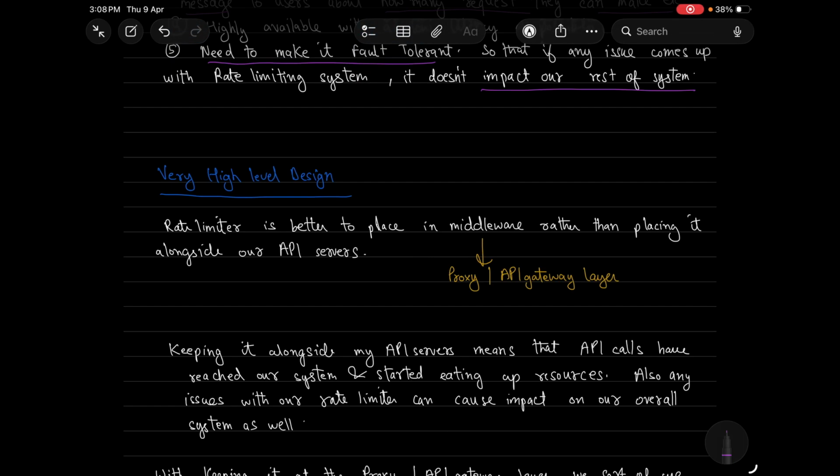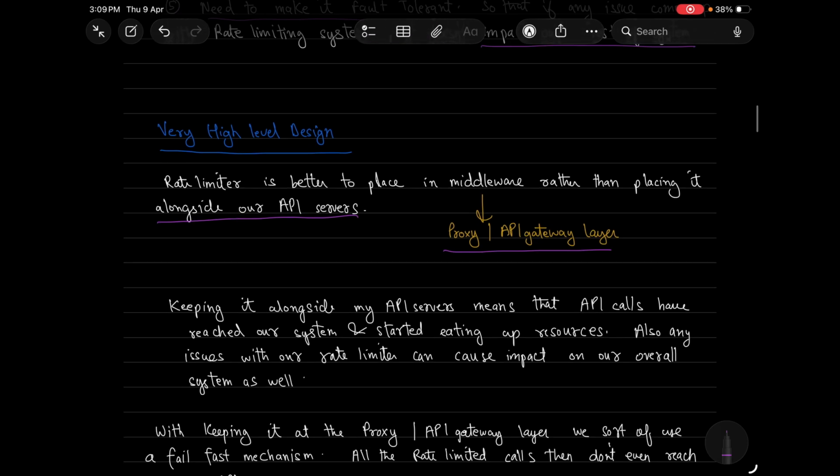Now, the very high level design. The rate limiter is better placed in middleware, at the proxy or API gateway layer, rather than alongside our API servers. Placing it at the front end doesn't add much value, as we can't rely upon information propagated from the front end, which could be hacked very easily. Placing it at the server or at the proxy or API gateway layer has pros and cons. With our current system, it's better to place it at the middleware, at the proxy API gateway layer, and not alongside our API servers.